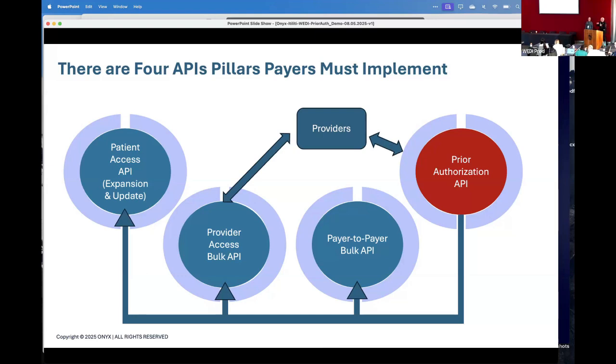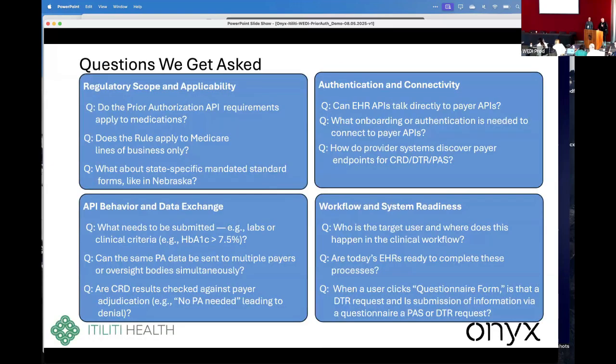Well, that, under the new rule, is going to include those prior auth decisions and all the supporting clinical data. So if you're a payer, there's going to be a vast amount more clinical data because you tend to be asking for it as part of a prior auth, okay? So we get asked lots of questions.